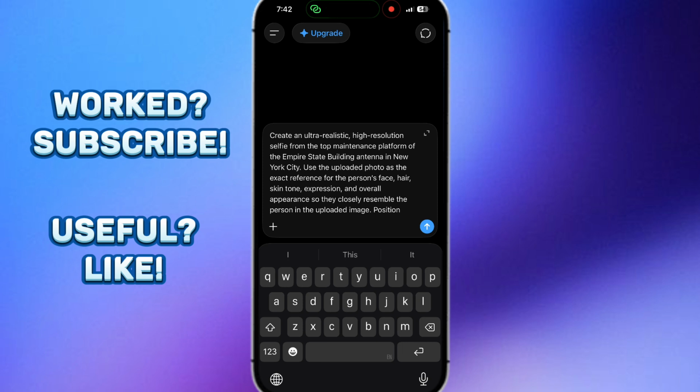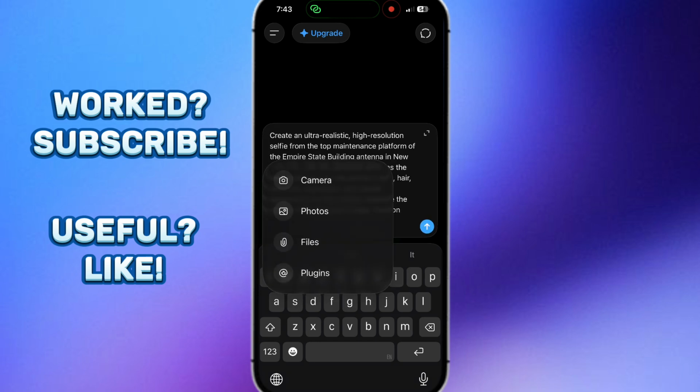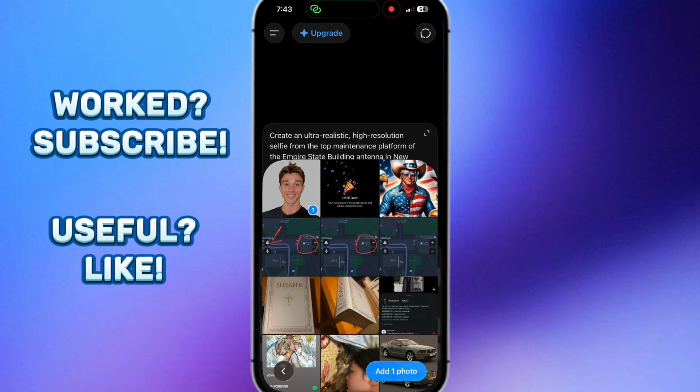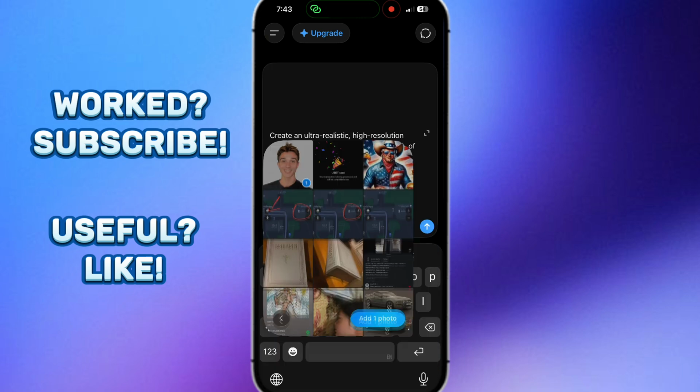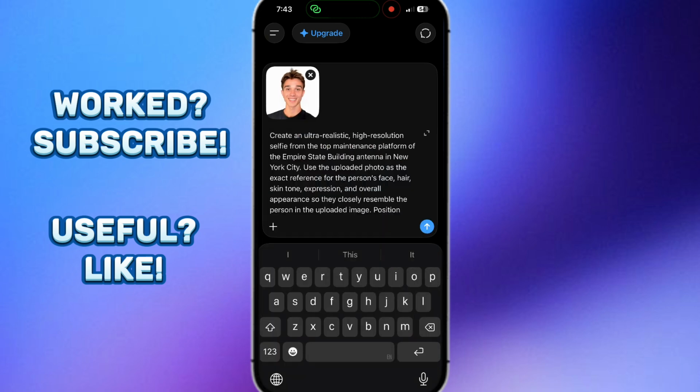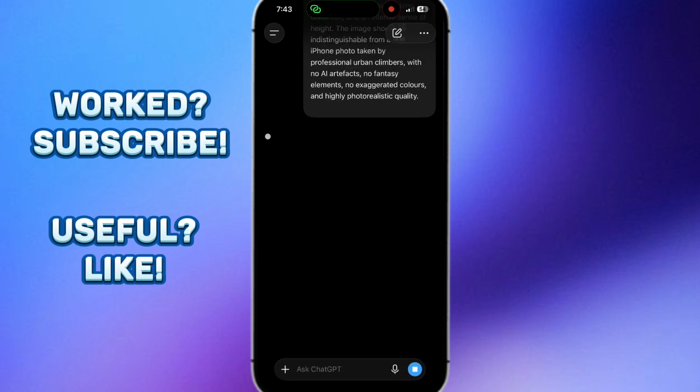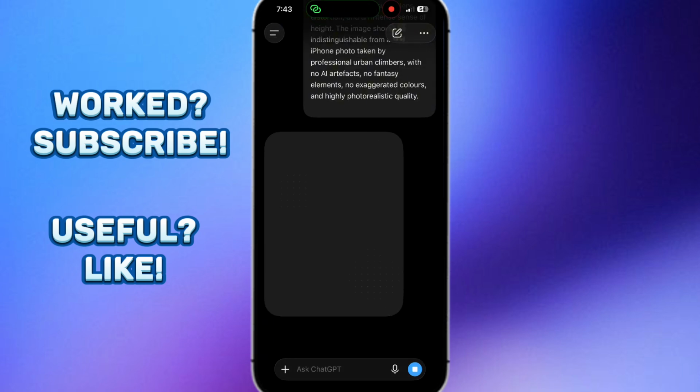So if you want only you to appear in the photo, you need to upload the photo of yourself, or if you want the couple photo of this trend, you will need to upload a photo of yourself and the guy that you want to be near with. So I'll just upload a photo of myself. So click on the add one photo like that and just simply send this prompt and the photo to the chat and wait a little bit until the ChatGPT will create the photo.